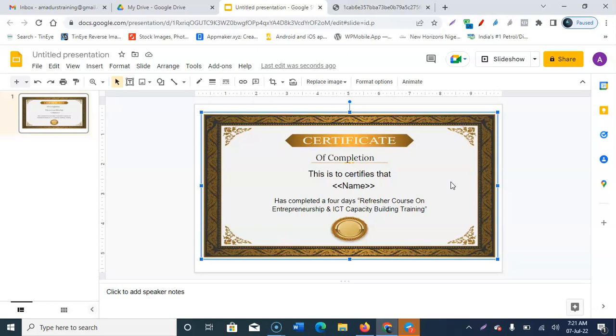Okay, so now you have gotten that. Right now you've gotten the certificate, the one covering completion, which means it's going to be a certificate of participation. So somebody attended the training and is now done with the training. So you are certifying that the person has actually gone through this training, which is a refresher course on entrepreneurship and ICT capacity building. That is why you are certifying him.